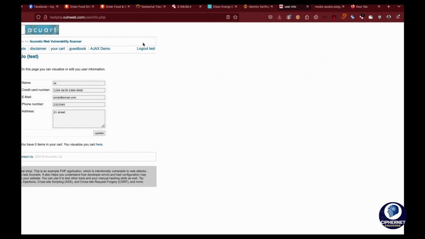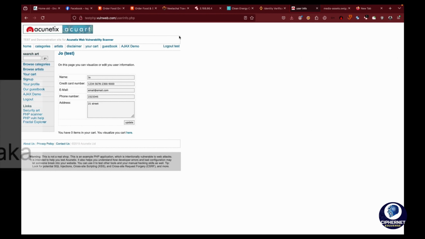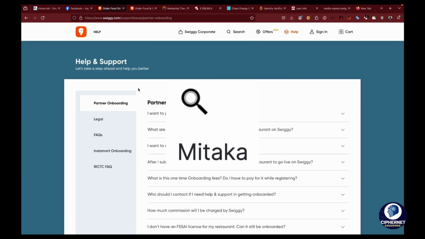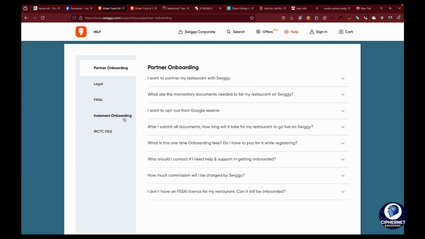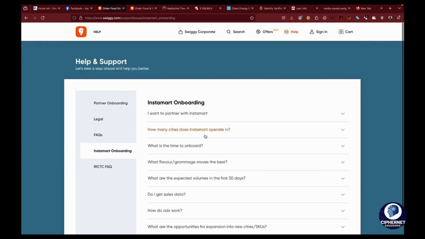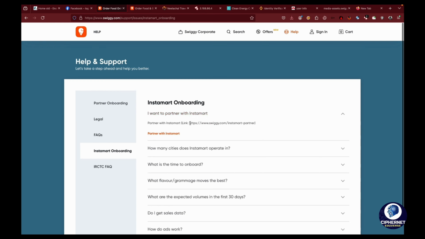Okay, and next, coming to the last extension, which is Mitaka. Mitaka is an OSINT extension, where you can basically look out for the target domain and scan using Censys. If you want to scan using Shodan, or VirusTotal, etc., you just need to click on that particular option. That's it.